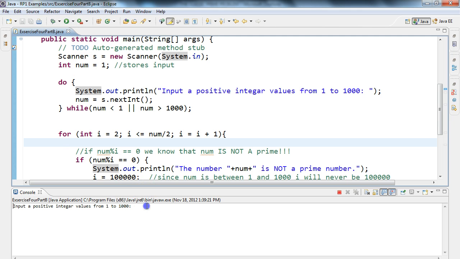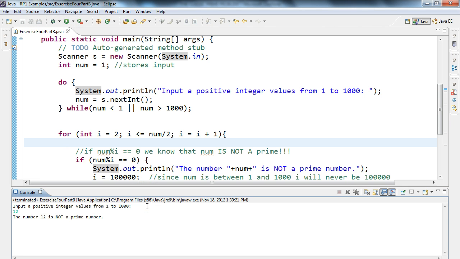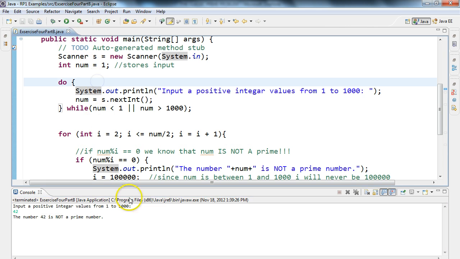So let's run this again. Let's put a number that isn't prime. Let's put 12. The number is not prime. Great. Let's put 42. The number is not prime. Okay, so we're just essentially testing these out. So let's see what's happening here.